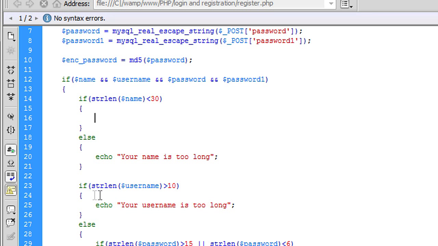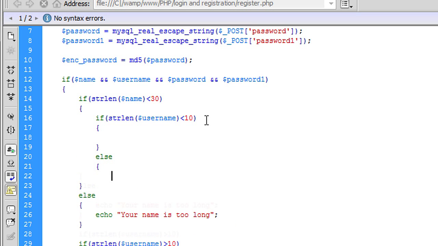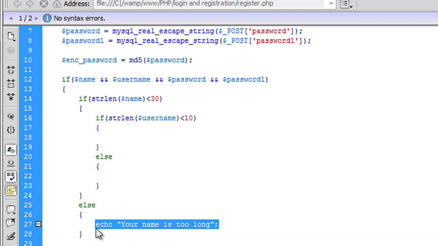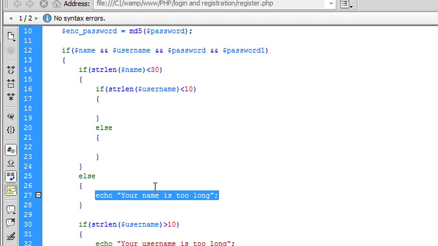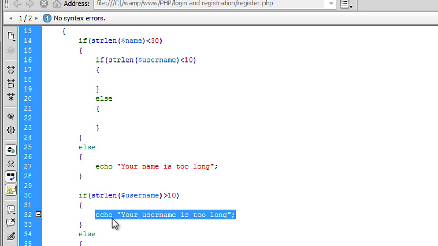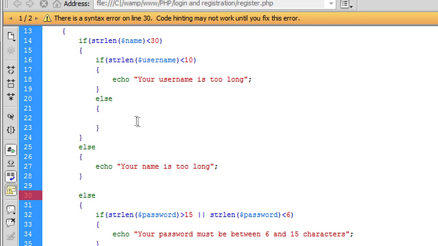So now in here, once again, we're just going to create this if, but this time if it is okay, else echo in here: your username, your name is too long, or your username, sorry, that goes there. Okay, and now we're going to carry on just basically running the script that we've got here.